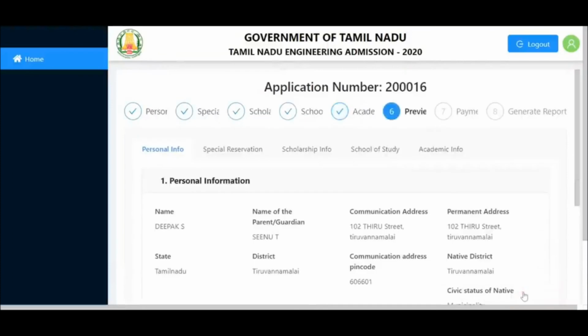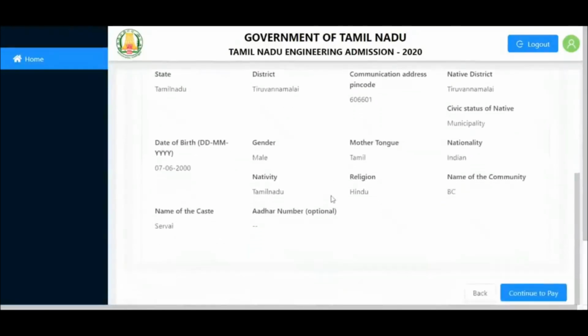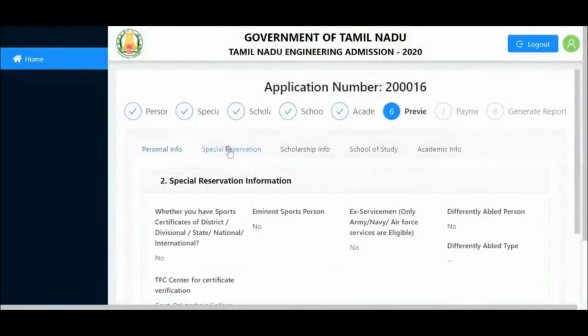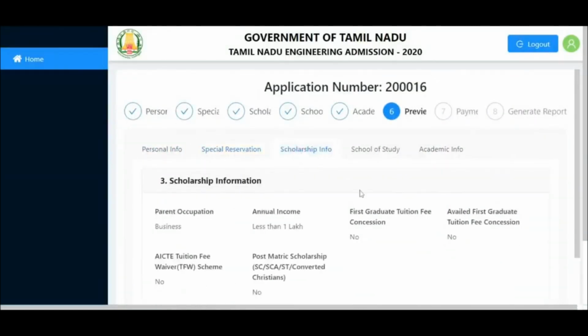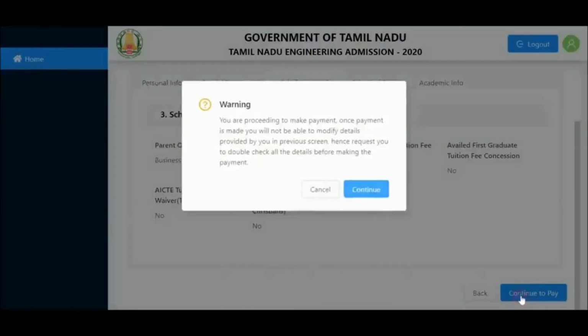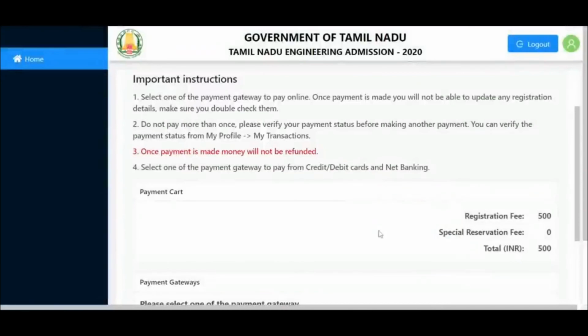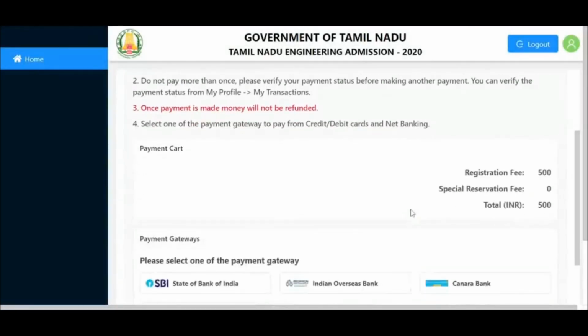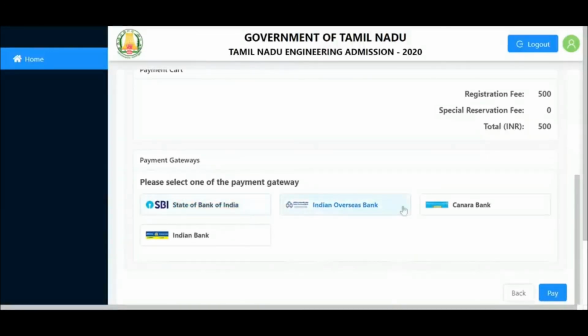This is the preview section, so here you can check all the details you have entered. You have to check it twice or thrice so that you don't make any mistakes here, because after this you cannot change anything you have entered. Now we can continue to pay. The registration fee you will have to pay either through your debit card or credit card, or you can pay through internet banking. So select which bank and then you can pay it.